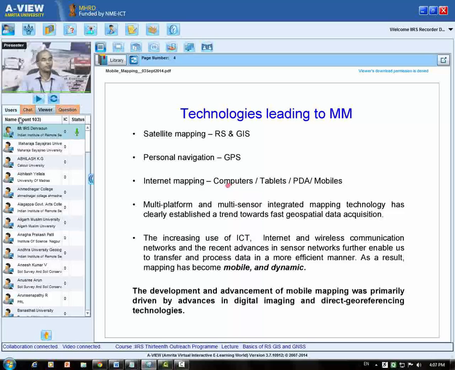So from computers, we have come to the tablets. From the tablets, we have come to the PDAs. What is a PDA? PDA is nothing but a personal digital assistant, which we call the mobile mapping unit. And even in the mobiles also, you can do the mobile mapping exercise. Any Samsung phone which has an Android based system, you can use it for the mobile mapping exercise.